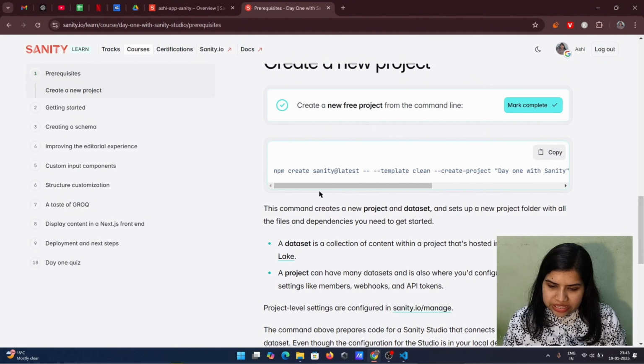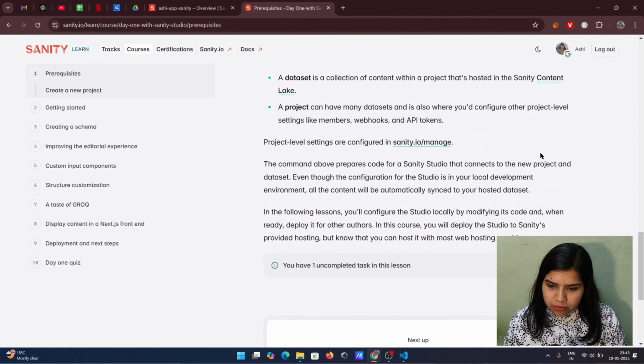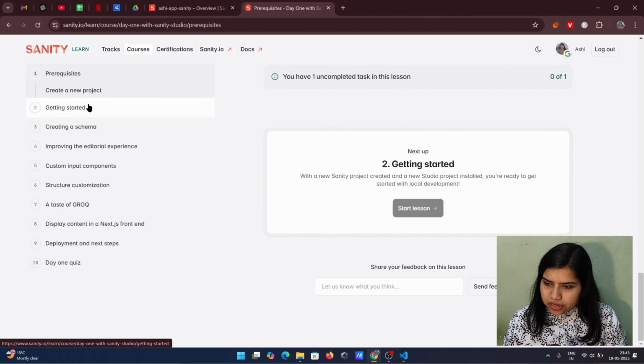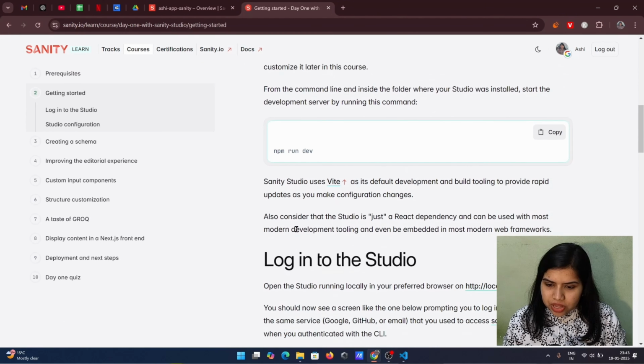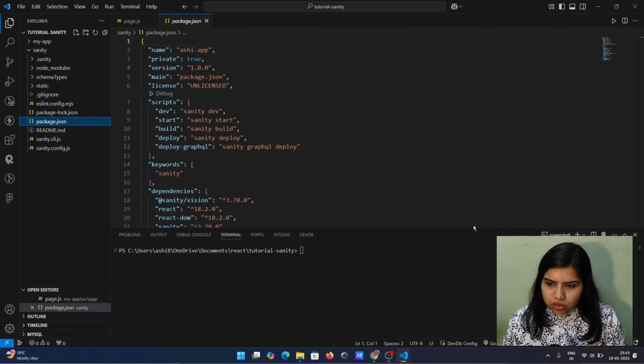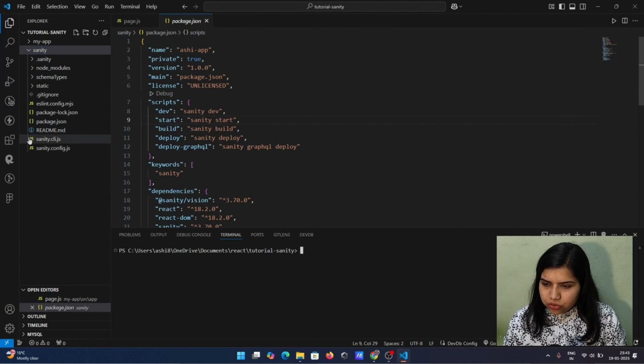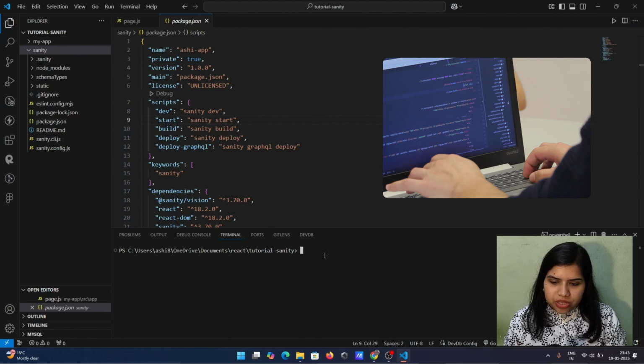To create a new project, you just need to log in with your ID, and then you need to have that command with you, and then getting started. This we already covered, and then you just need to start it. Once you are done with the command and it is installed, you will end up with something like this. This is Sanity, and here what you need to do is run the command npm run start.